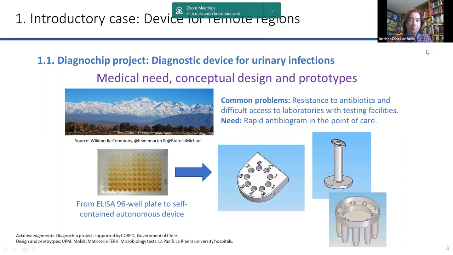So our idea was changing from this ELISA 96 well plate to a point of care testing device for performing the antibiogram in the point of care. So instead of having 96 well plates with different concentrations of antibiotics, which require also specialized equipment and very well-trained professionals, we conceived together with this Chilean spin-off the diagnostic device for urinary infections. This is more or less the kit you can see over there.